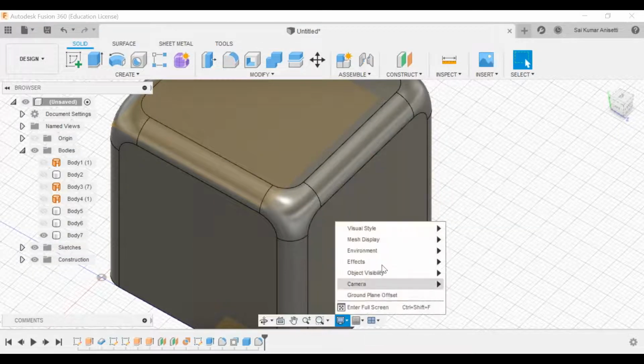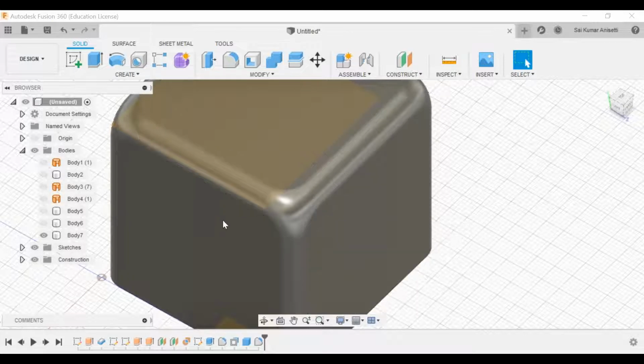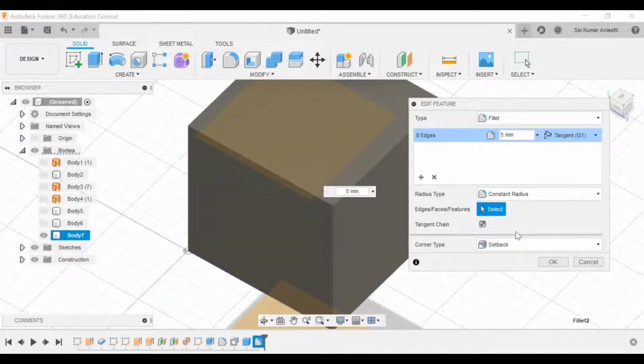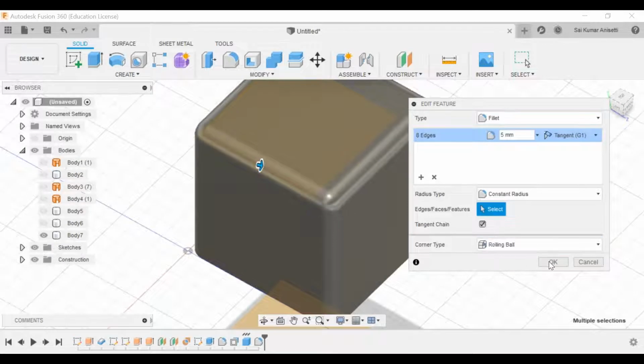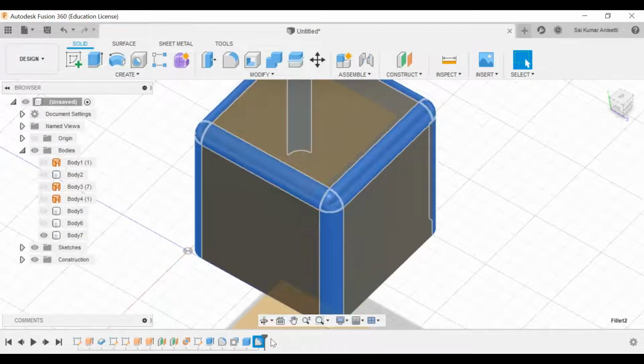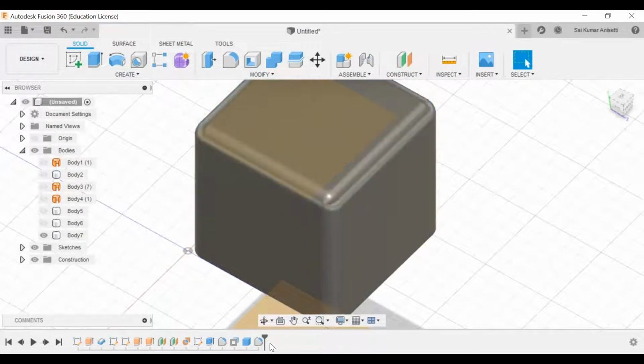Now in your assignments, some people will give figures without showing the edges. So please make this kind of component. Then you have to observe what kind of fillet he has given. If you observe this one, this is a setback fillet. Then you have to give a setback fillet. If I keep this edge the same and change my setback to rolling ball, click OK. There will be a small difference. Not much, but you have to notice that. That is how you get your designs.